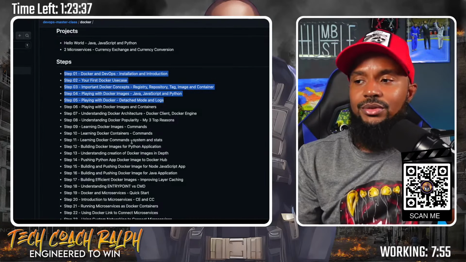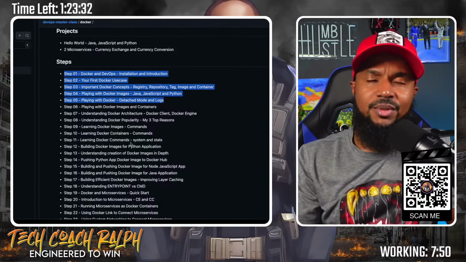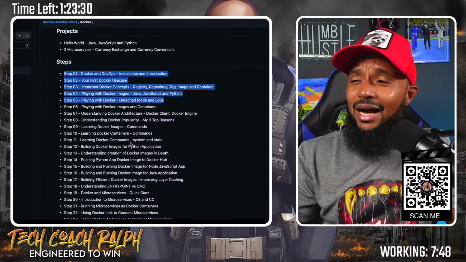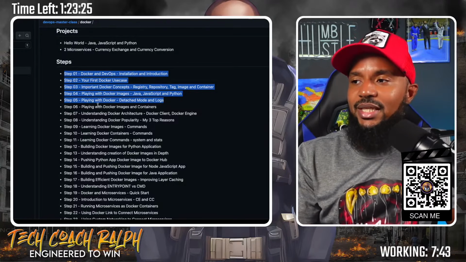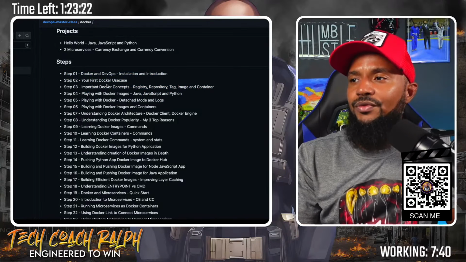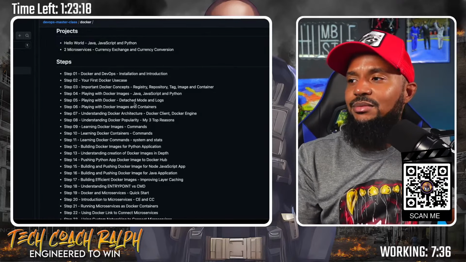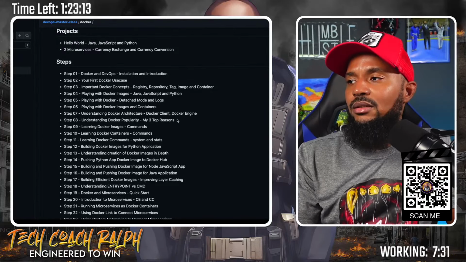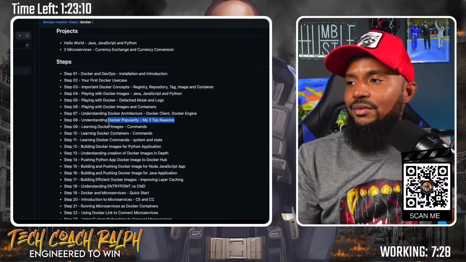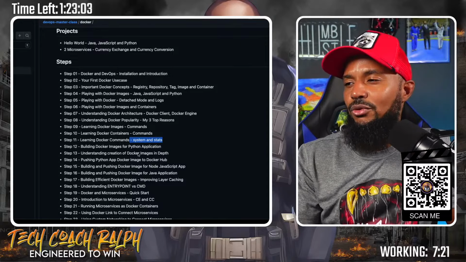It's one of the most used things. I remember 10 years ago when Docker first started coming out, it didn't make much sense, and there wasn't much documentation around it. But now everyone is using Docker or Kubernetes, right? So definitely check that out. We have your first Docker use case, important Docker concepts, playing with Docker images, detached mode and logs, images and containers, Docker client and Docker engine, commands for images, commands for containers, system and stats, images for Python.